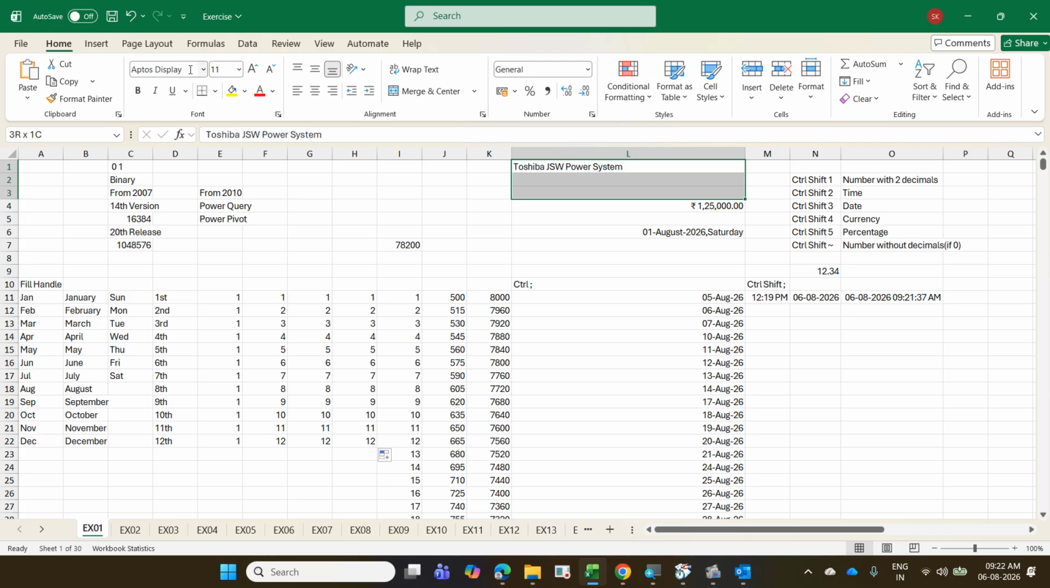You have to go to home, fill, justify. Yesterday we have seen justify. But before justifying, what we have to do? Column width. Increase the column width and we have to go for justify. Very good. Decrease the column width and justify. What will happen? It will split.